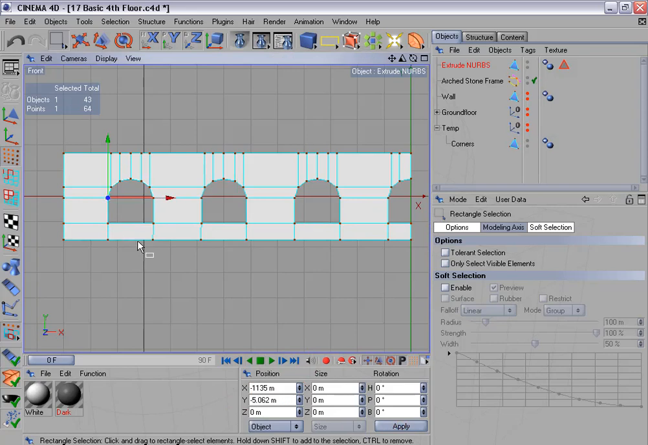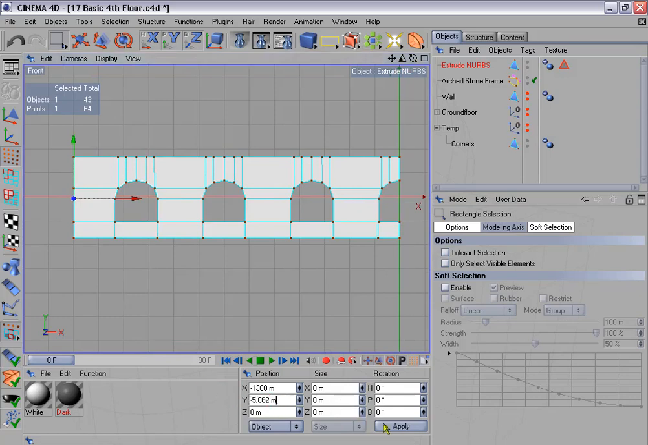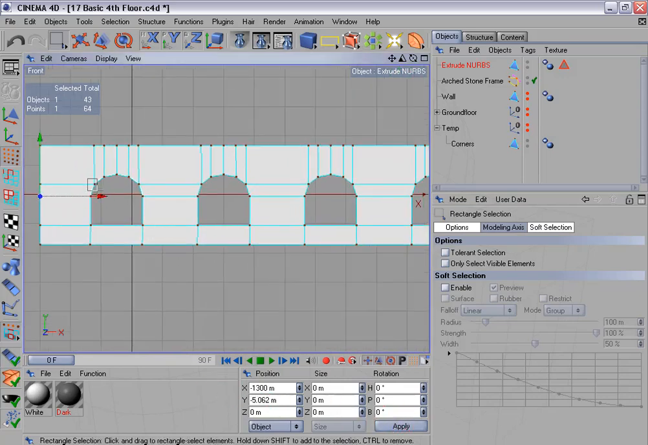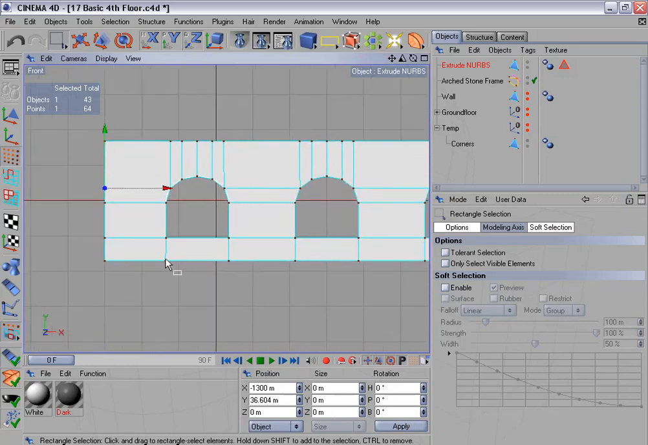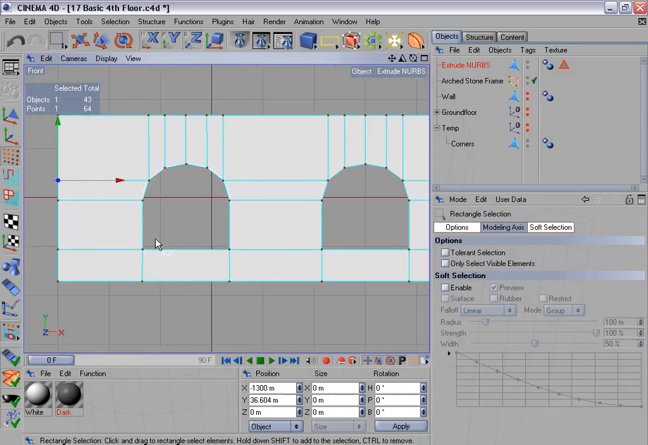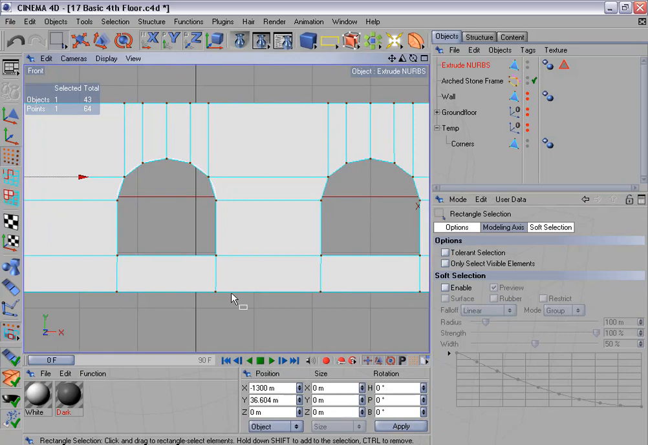And the same for this row, just select this point as a reference, copy the Y position, select the only new point, paste the Y position, and again the same thing here, paste the Y position, select this point, paste the position. And for these vertical rows of points, we have to do this a little differently.